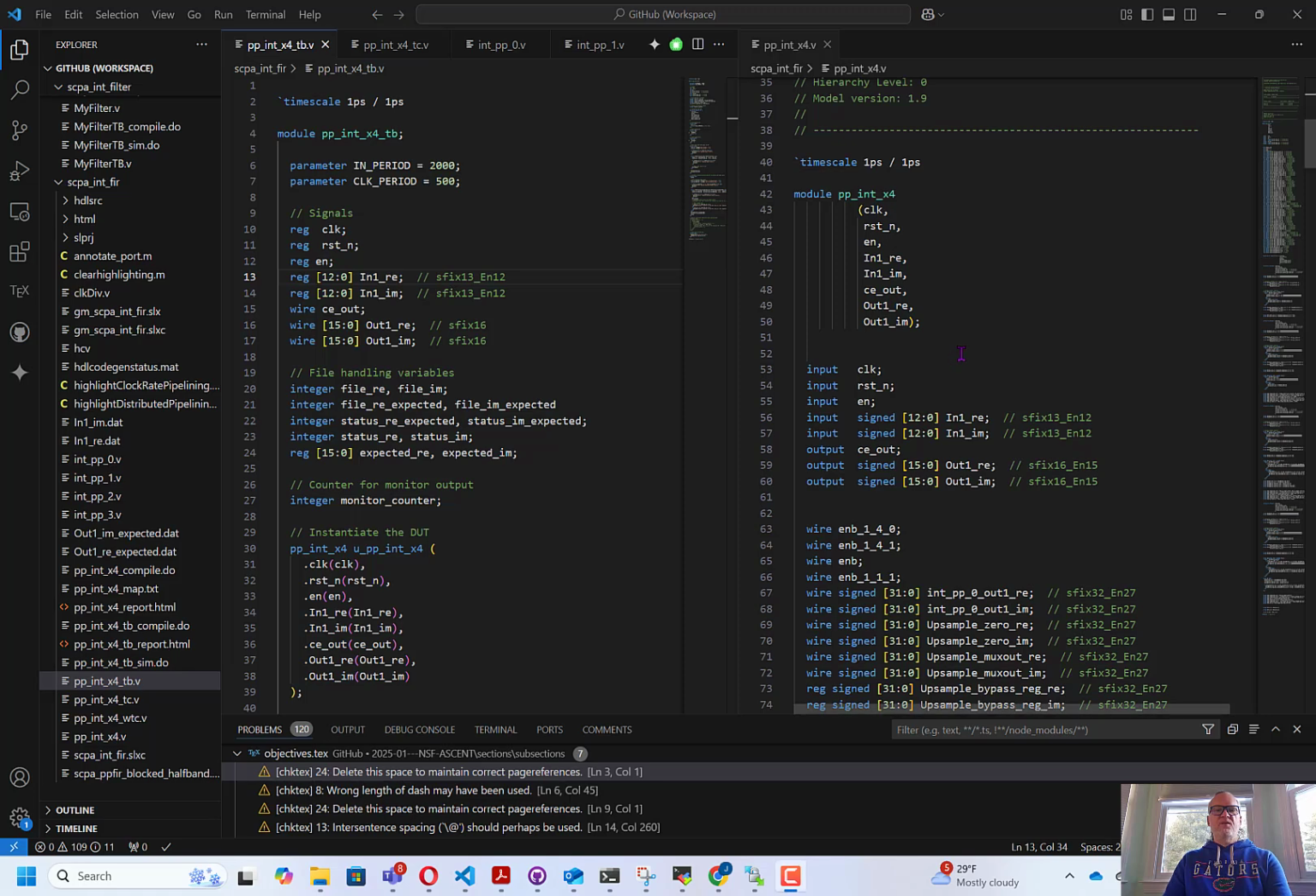All right, now that we have the HDL code from Simulink and/or MATLAB, we can begin the validation process. So here you can see the MATLAB or Simulink generated HDL code for the polyphase interpolation filter. We're going to build a test bench in order to test this.